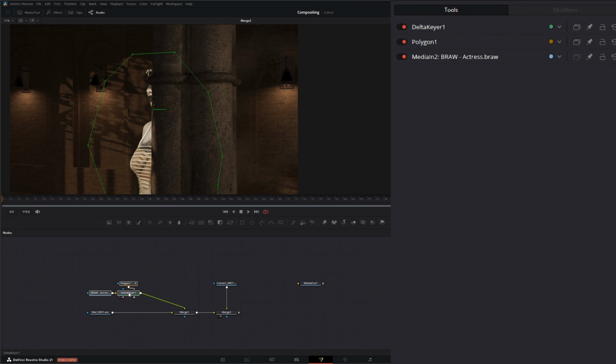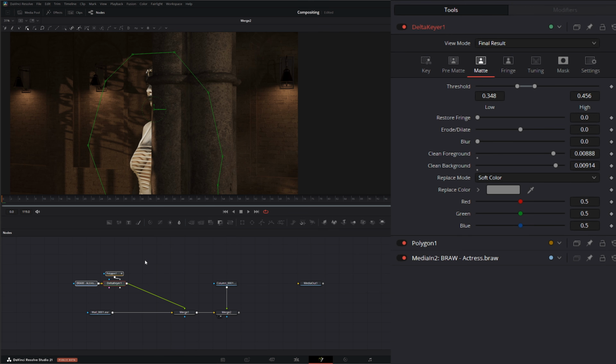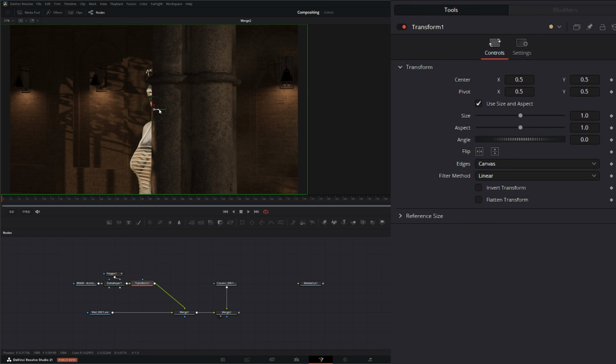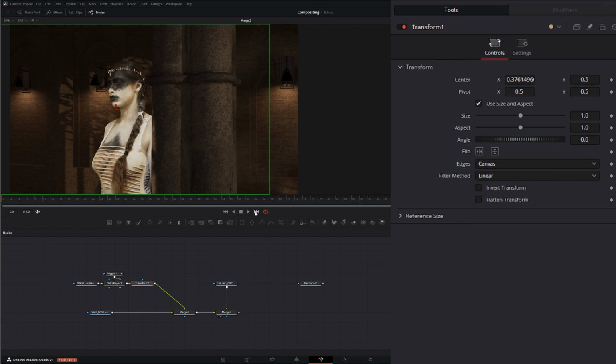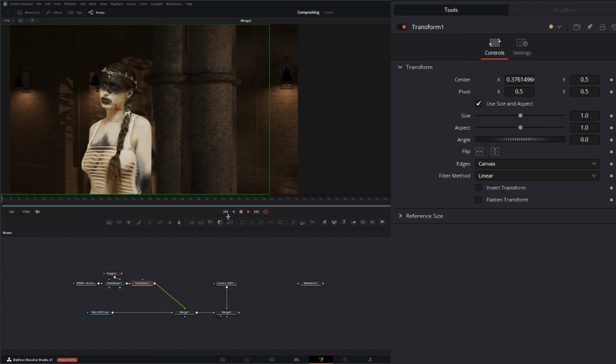So now we can come in here and start doing some compositing things. So first thing we want to do is get our actress in the shot. So after our Delta Keyer, I'm going to add a transform. And I'm just going to move her over wherever I want her to be. And there we go. She's behind the wall. And there's our shot. We've got our little ghost peeking out from behind our column there.